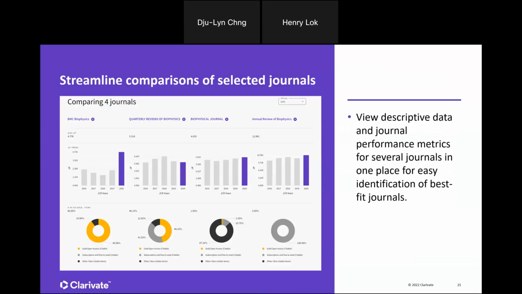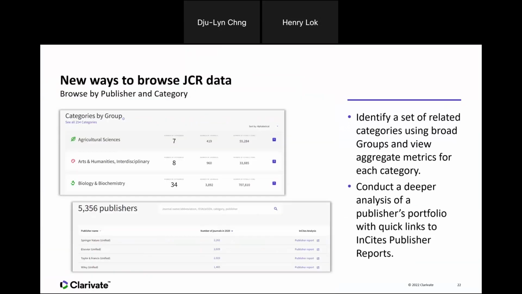You can also compare between 4 journals that you perhaps have shortlisted side by side, so that you can see which ones would be a better choice for you. You can also browse for the content by category and by publisher. This would be very useful, especially for researchers who are always asking about, so which are the journals indexed in Web of Science in my subject category? Okay, so you would be able to browse and use this feature to identify.